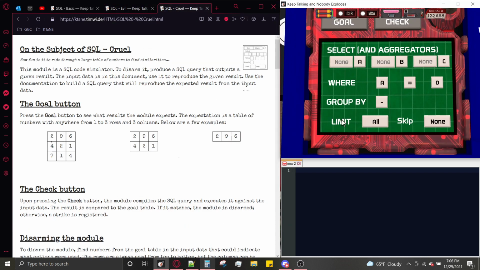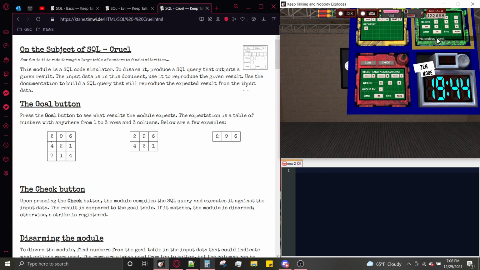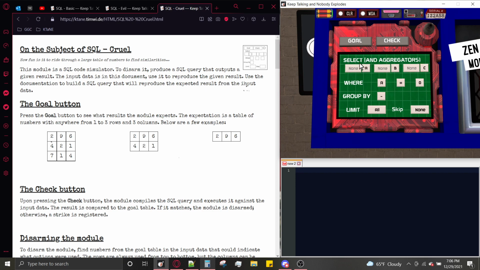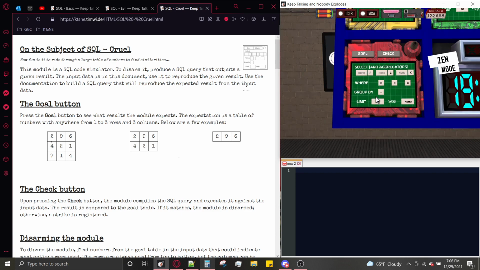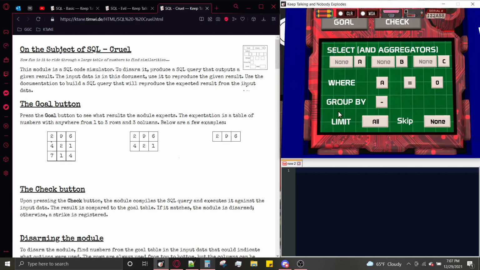Cruel doesn't introduce anything new, but as you may notice, it combines the elements of basic and evil. It contains the aggregators and the group by, as well as the where condition and the limit condition from basic. You are forced to use one where condition. You cannot use more than one. The limit functions as normal, the group by functions as normal, and the select functions as normal. So we're going to be combining the uses of all of the tools that we have been introduced to.